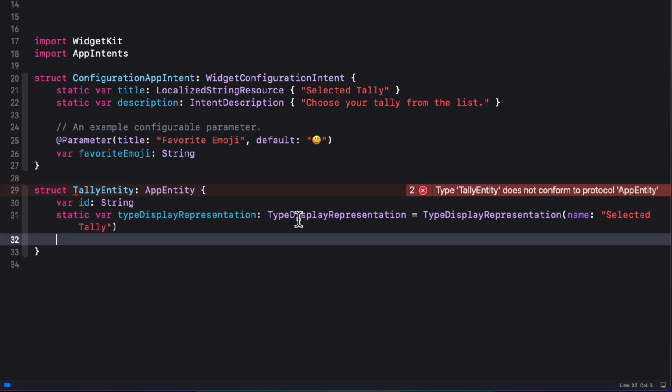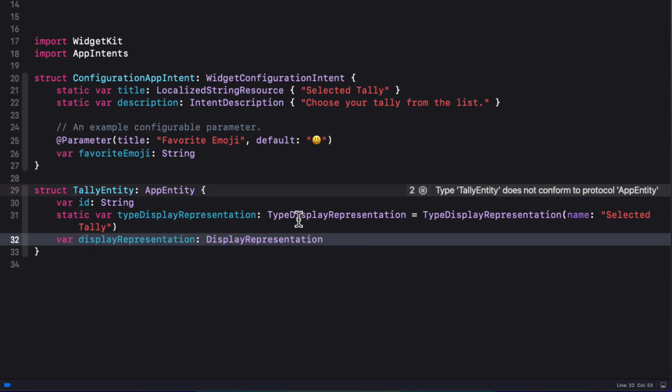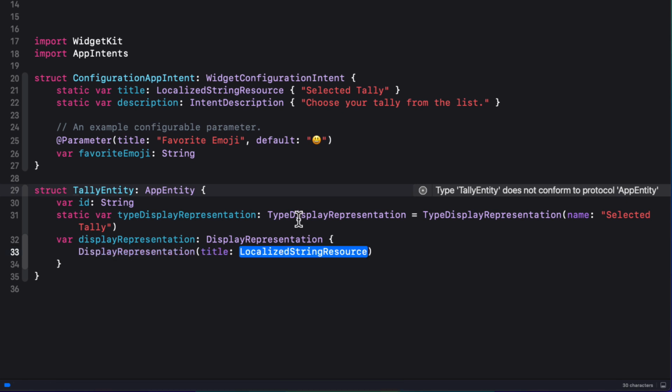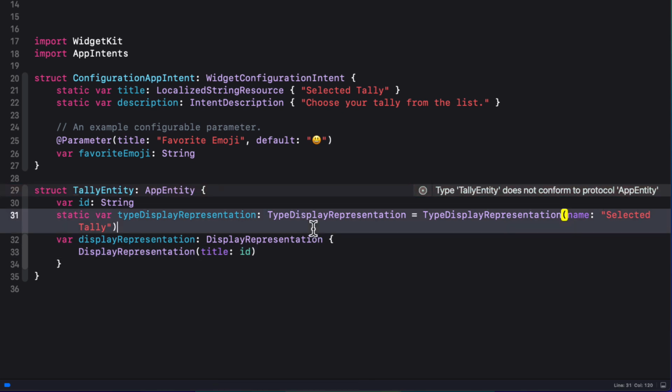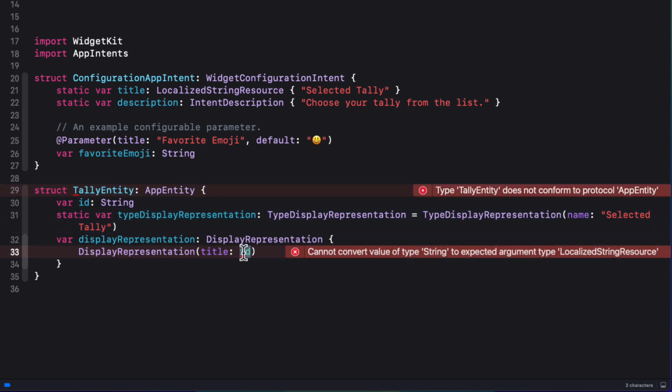It needs a display representation that is of type display representation. So that's what I'm going to be using for the item display to pick from. For us, this is going to be the name of our tally. Well, I'm going to also use that for the name of the ID of our entity. So I can use a computed property to create a display representation where the title then is our ID, but we will need to use string interpolation here for that ID, which is an object identifier.